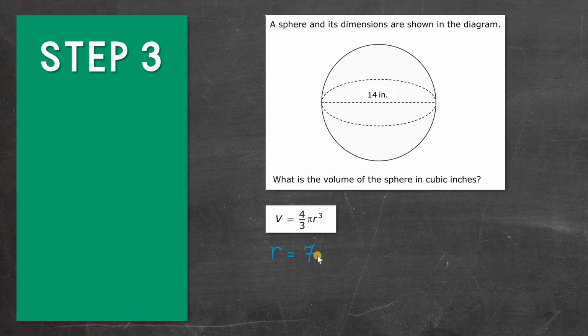Step 3. So we've chosen our formula, we found the letters that we need to replace, and now it's time to do it. We're going to replace the letters, we're going to plug in. Alright, so our volume is, it tells us 4/3. Let's see, we still have pi, and instead of putting R, we're going to use our 7 that we found, and don't forget to cube it.